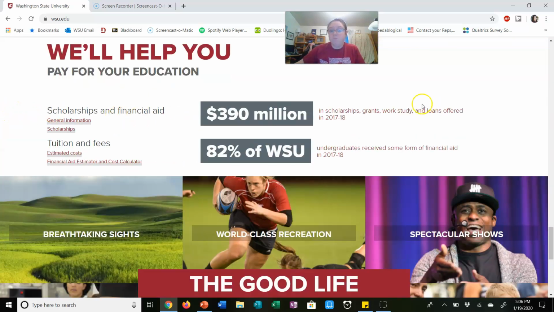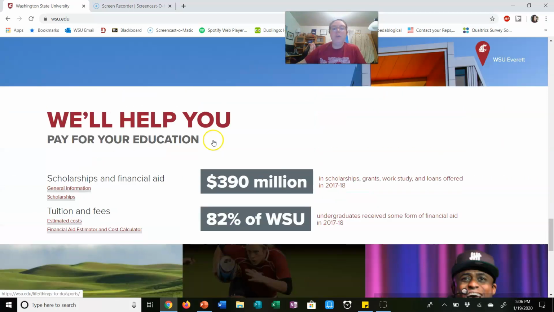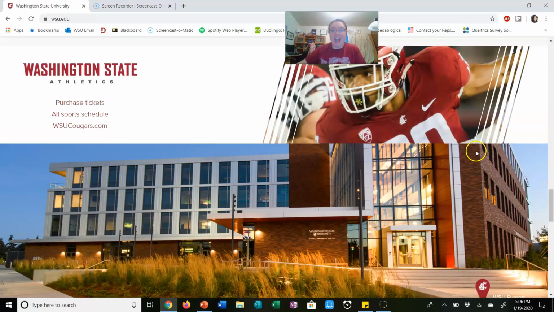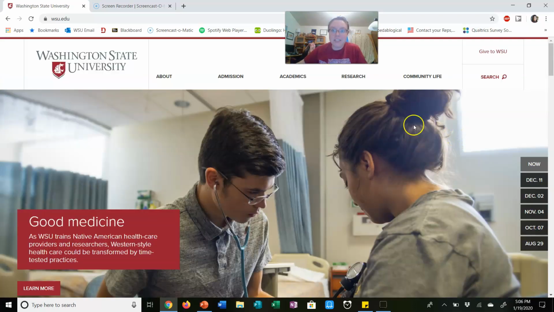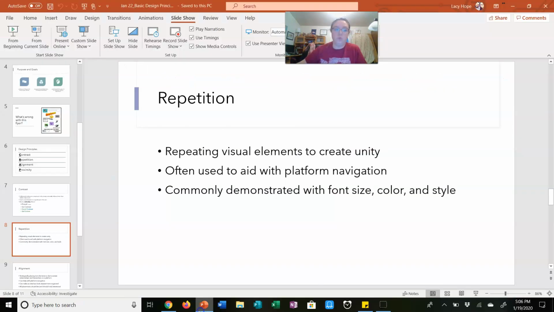So again, we can see with information that they want to emphasize that at least down here when it comes to paying for education, that text is white, it's written in white and then has a gray background. So we can see repetition enacted in different but still important ways on this web page.